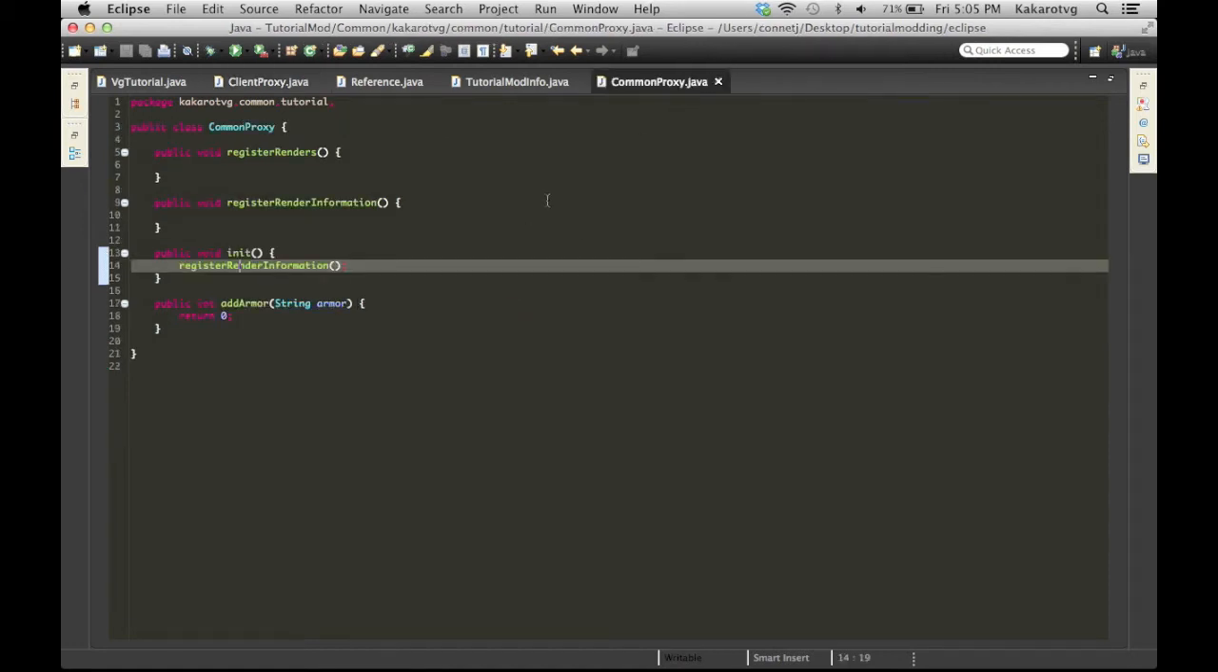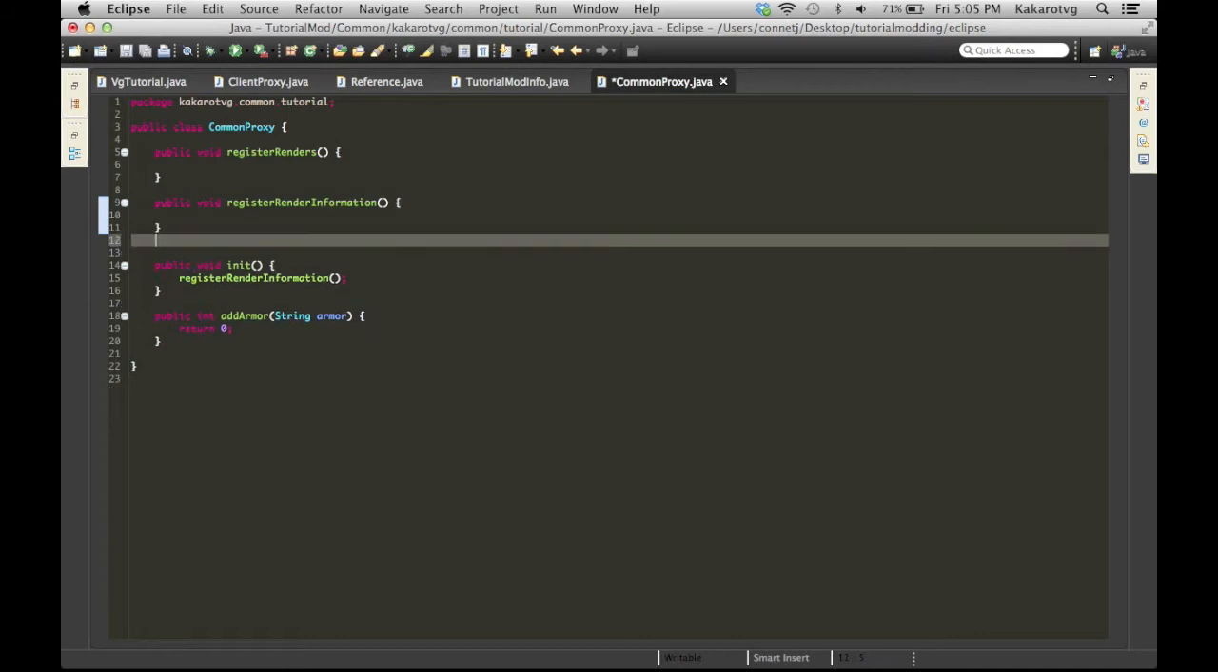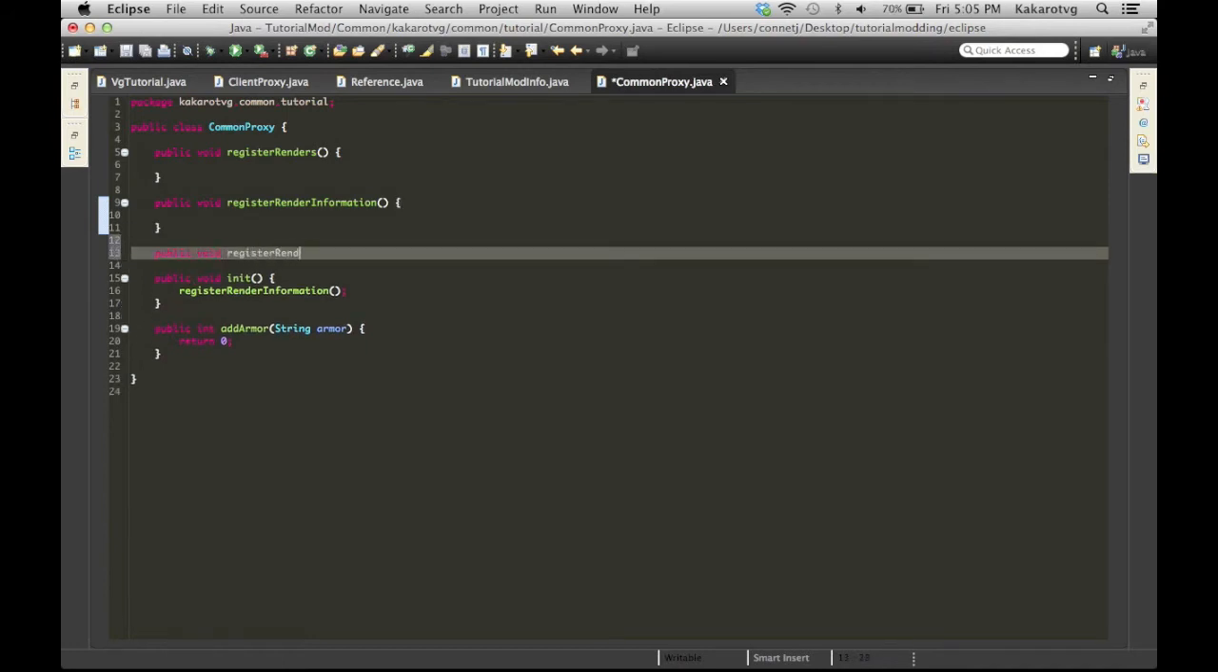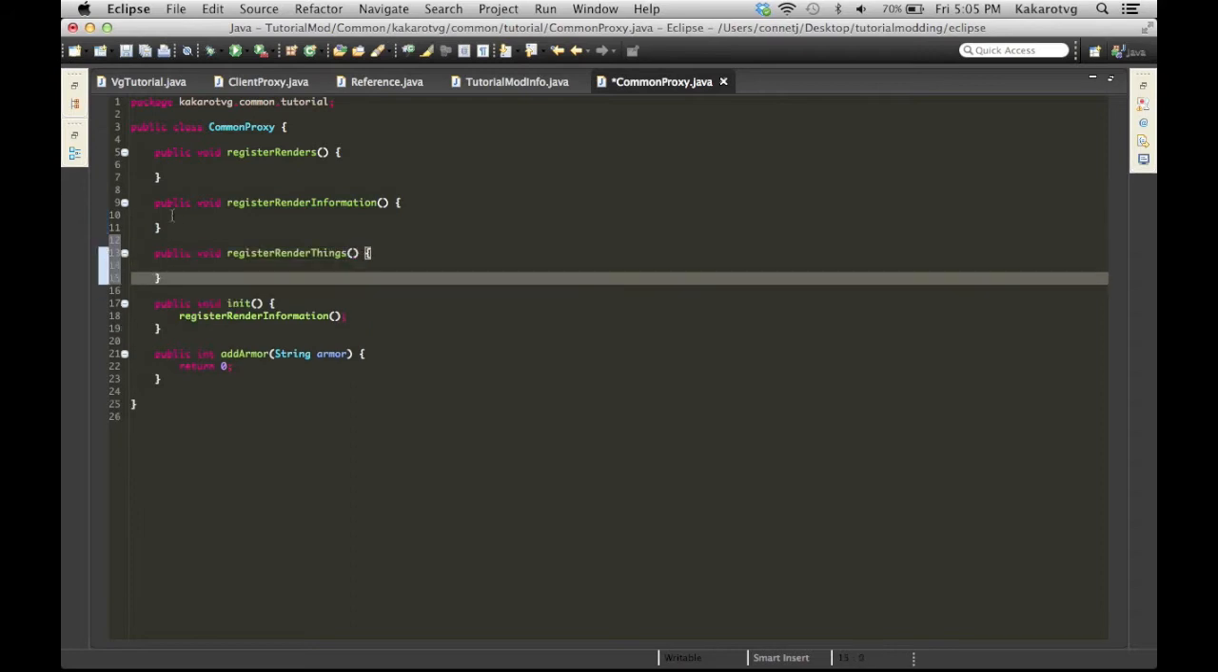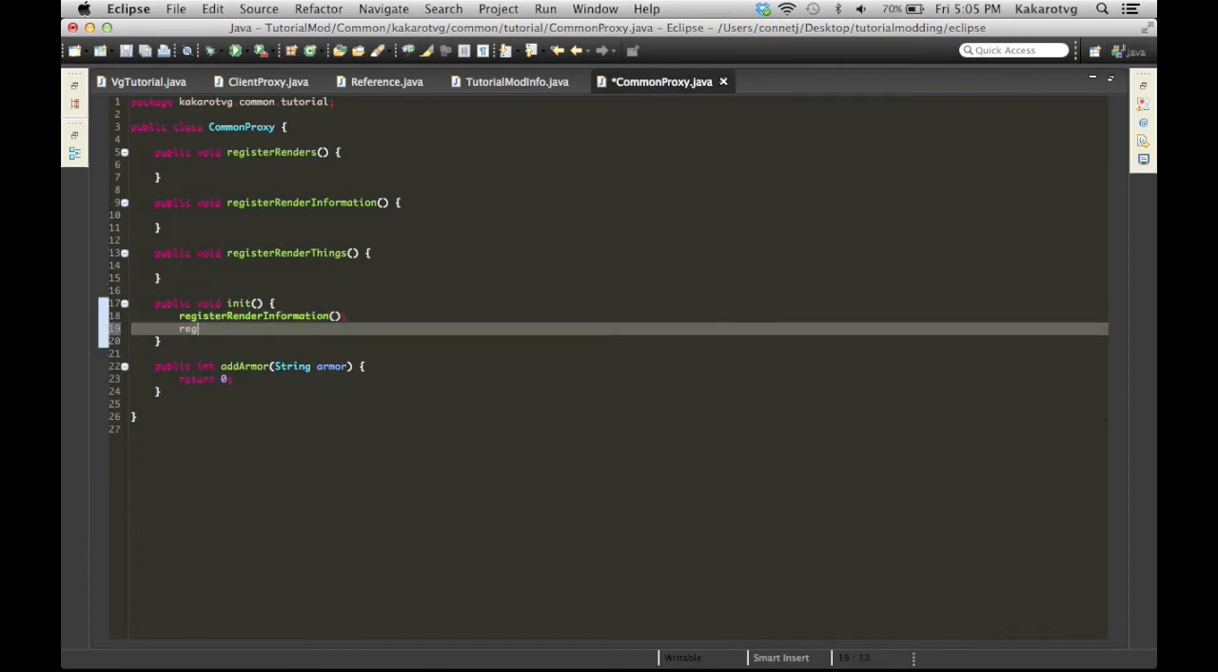So we want to go back to common proxy, and in common proxy, again, up here, you have to do public void register render things. I don't know why we do this. I guess we just do register render things. Alright, what these will be used for later is when we start making mobs and custom model blocks. That will come a lot later after I've done a bunch more tutorials, after I've done more of the advanced tutorials. But we will get there. This is going to go very advanced and constantly learning new stuff. So, okay, we are done with common proxy.